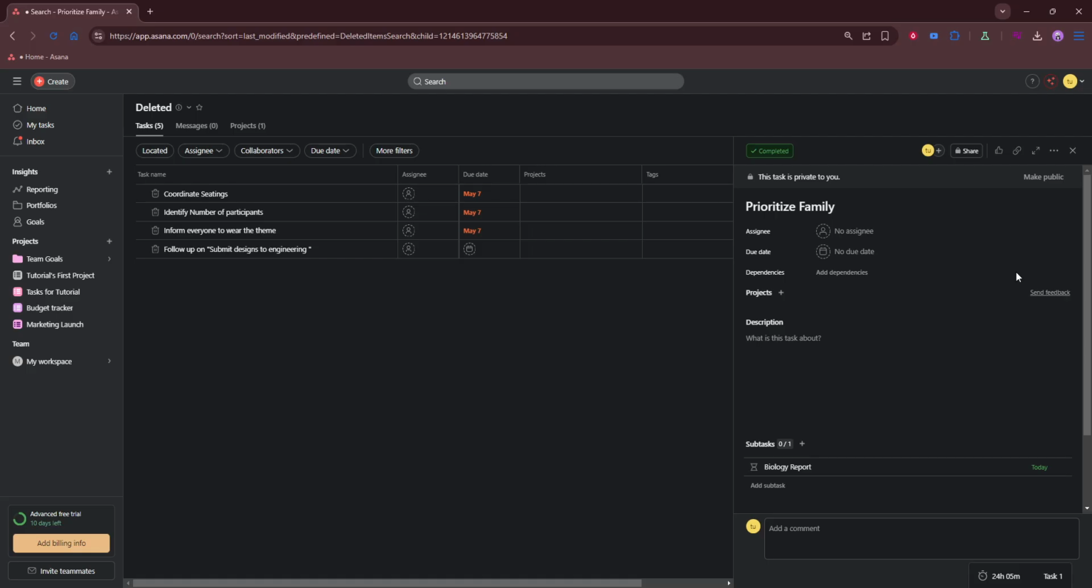That's it. You've located the deleted task, restored it, and verified it's back where your team needs it.